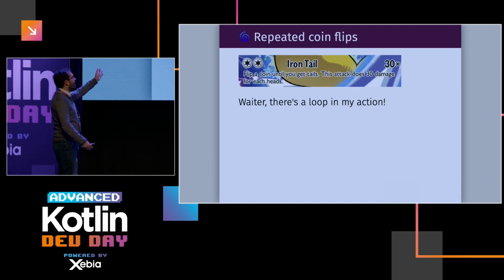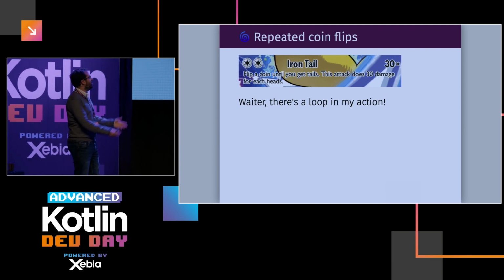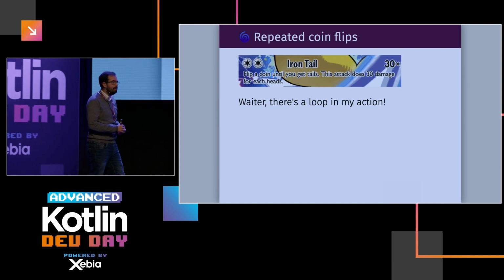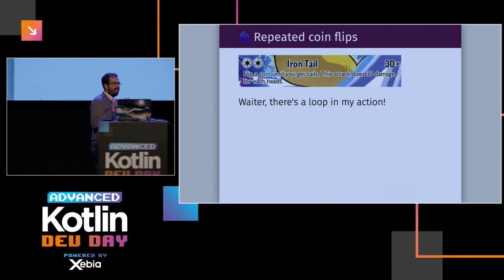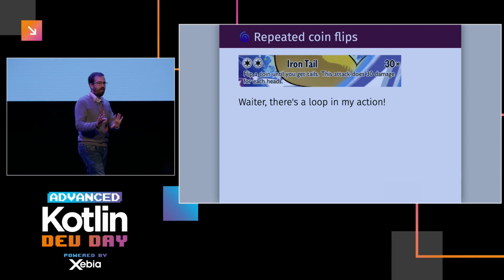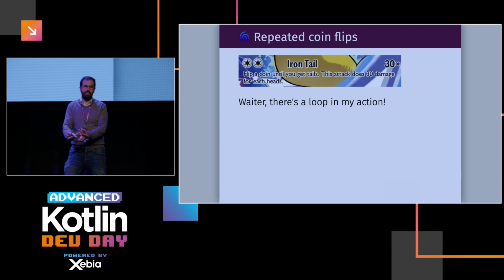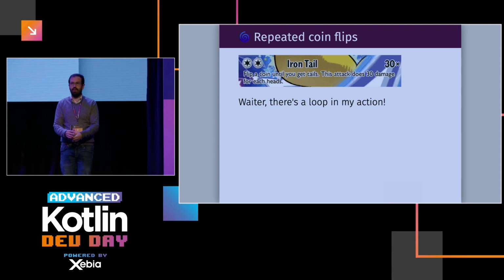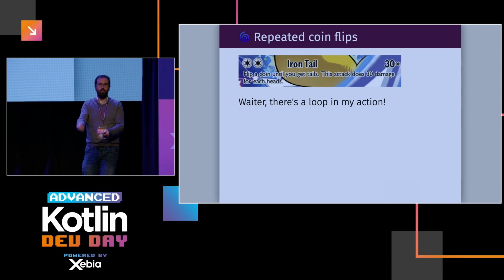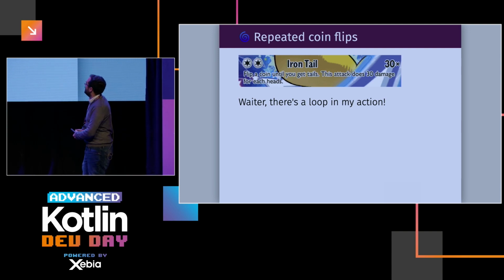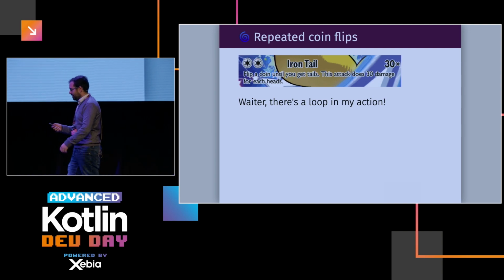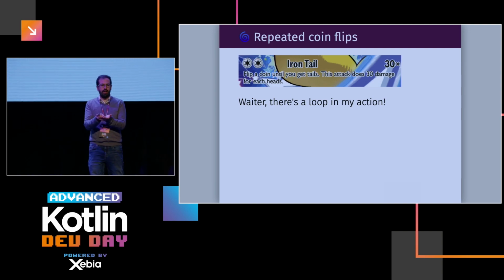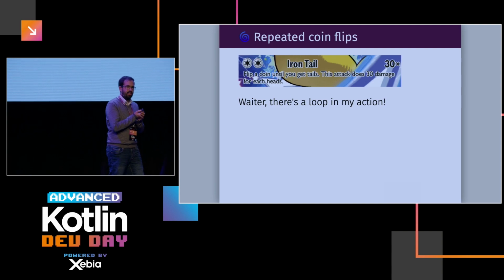I mean, you then get to things like this Iron Tail, which is: flip a coin until you get tails. And it's like, wow, there is a loop in my action. Kids don't know it, because they just do the thing that the card says, right? But that's a loop: while flip coin, tails, do this. So we need to figure out what is the way to do this.